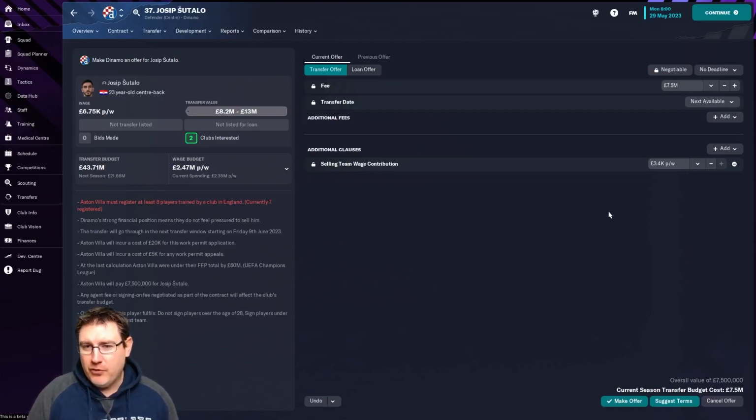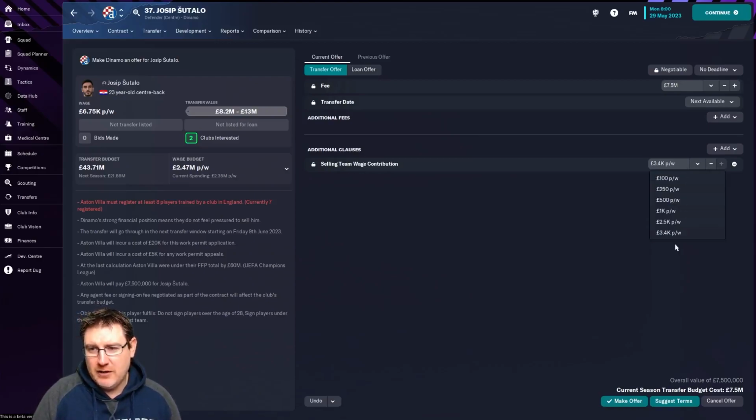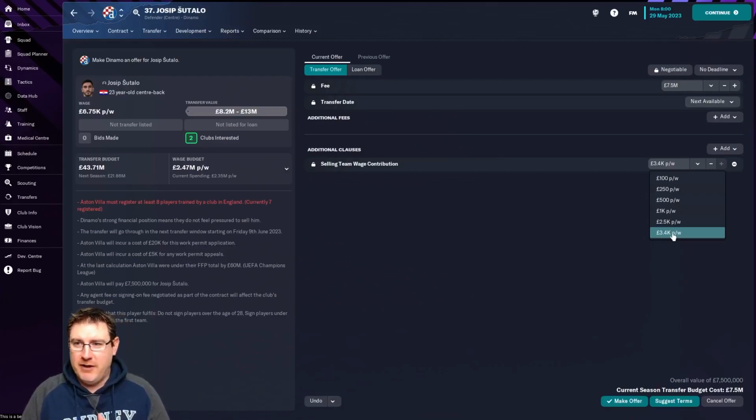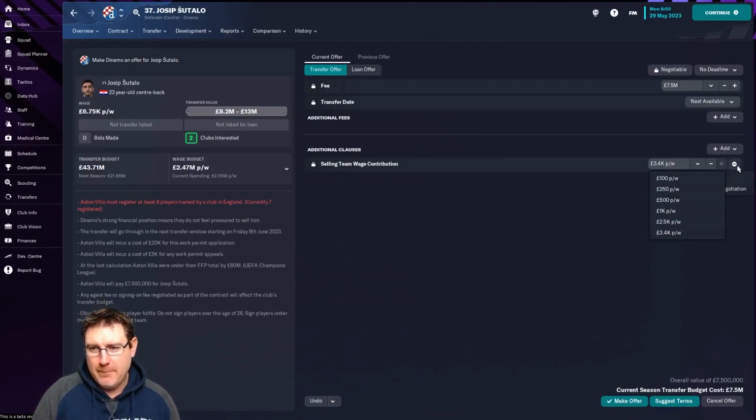You can't afford that, so what you can do is ask Manchester United to pay part of the wage. Now, he's on a relatively low wage at Dinamo right now, so it's not a good example for a high wage, but you might be able to ask them to pay 50 grand a week. You pay the next 50. The player makes the same money, you're saving 50 grand a week, United's saving 50 grand a week, and everybody's more or less happy.